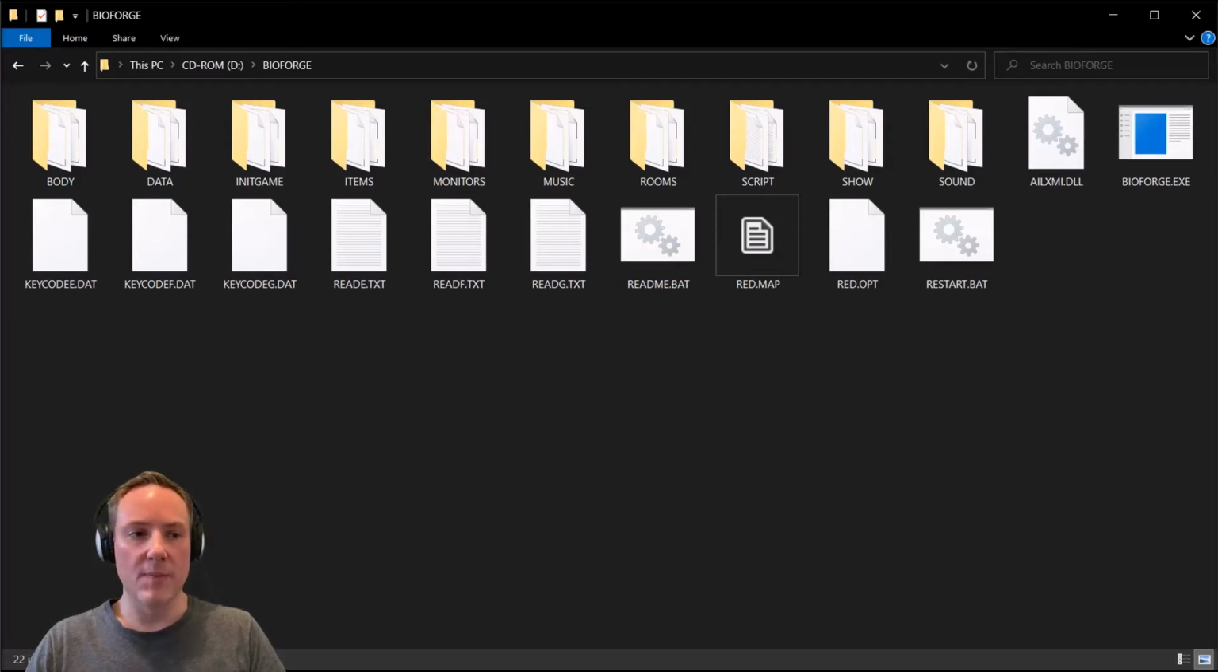But let's take a step back for a second and have a look at the files included on the game disk. So we've got a 1 megabyte, approximately, bioforge.exe. We've got some English, French, and German readmes, and some key code mappings, and some very helpfully named folders. So let's take a look inside some of the folders.